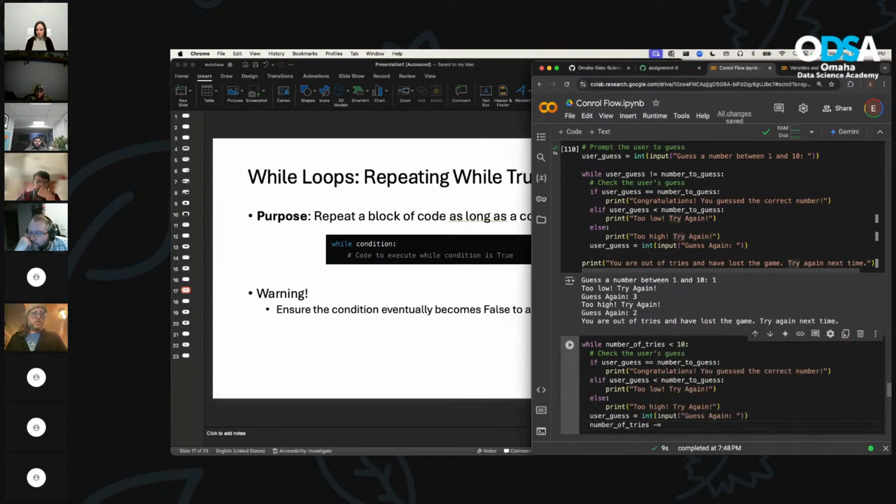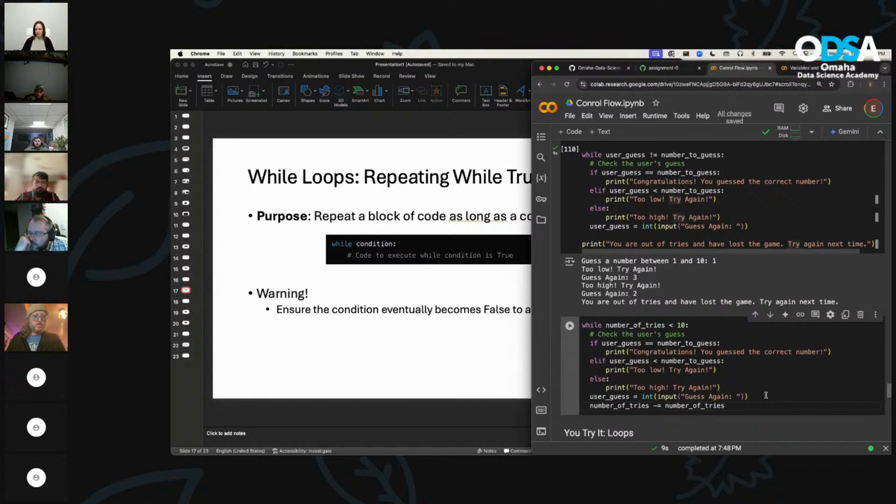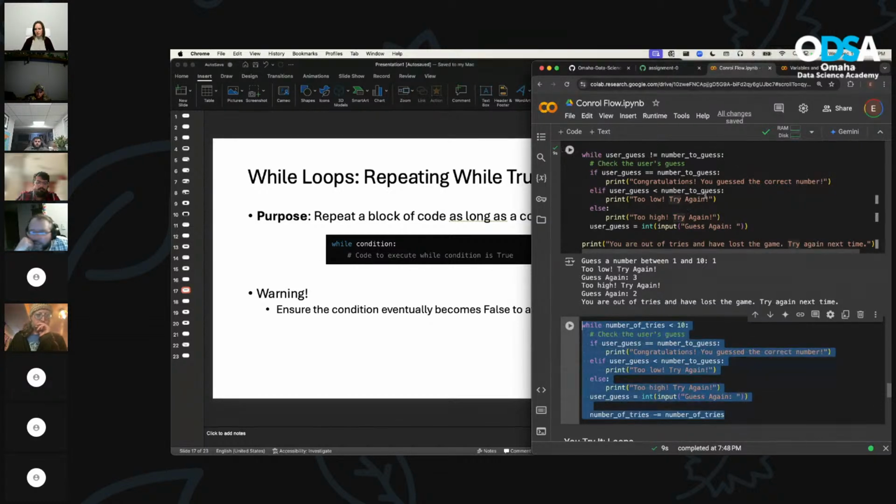Minus equals. This is what you have, right? Number of tries. There we go. Pretty close, right? Without the rest of the code. Yeah, I just took out the while statement. Took me a second. So the number of tries, what this will say is, hey, I have 10 tries, go through this loop. Oh, now I have 9 tries.